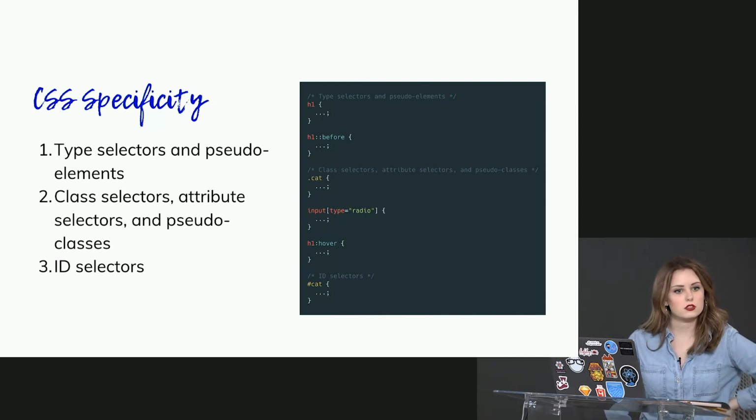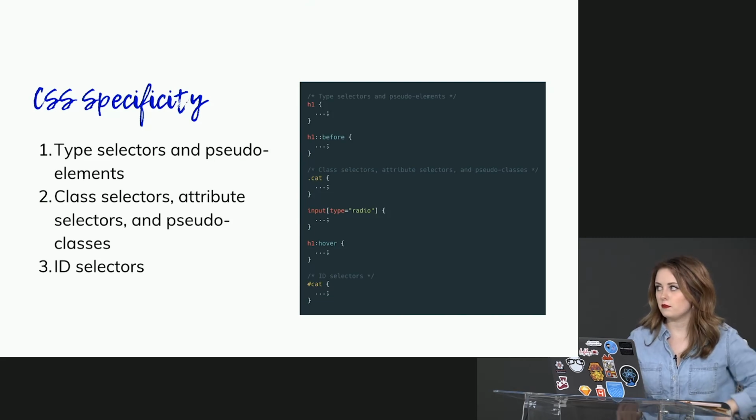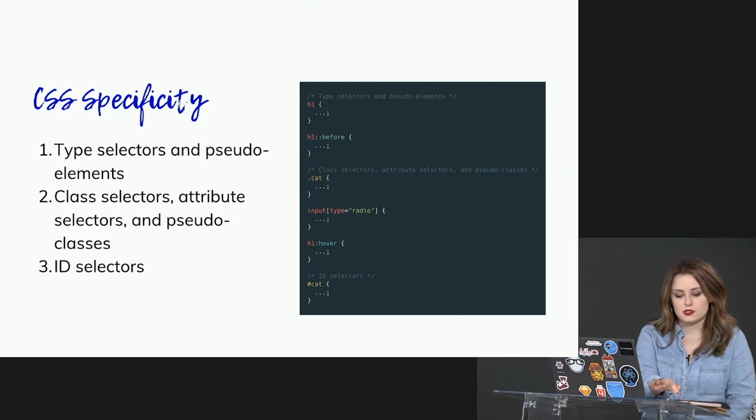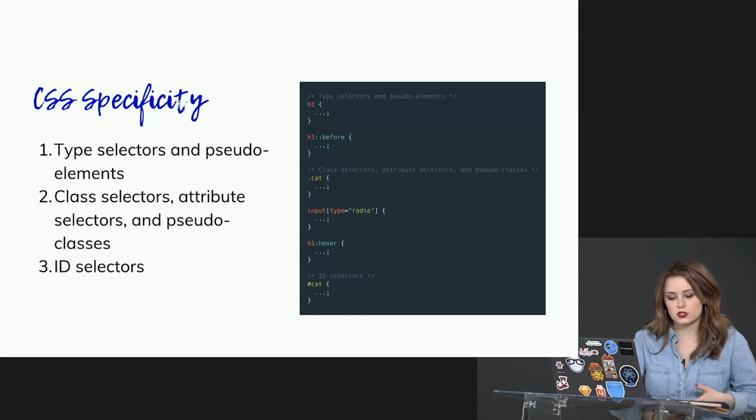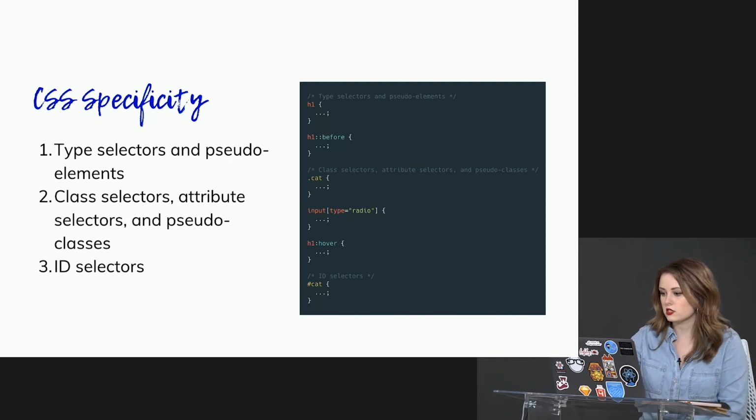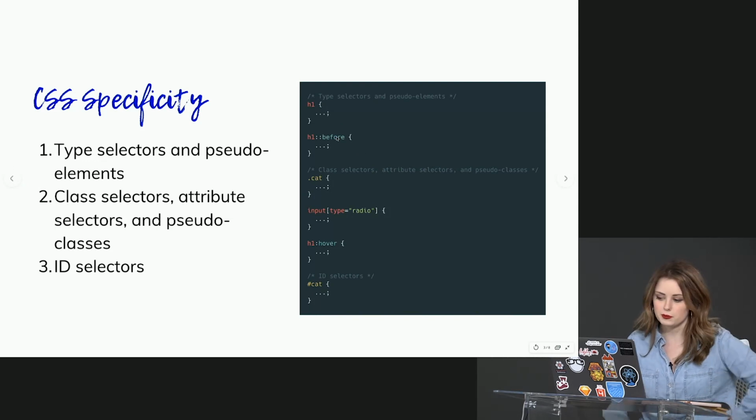You might not have even heard this term before, but this is the mathematical equation of how our styles are applied to our HTML elements. So there are three different big buckets of CSS specificity. So the first are type selectors and pseudo elements. So you can see we've got an H1 tag and the pseudo element here, so the before element.